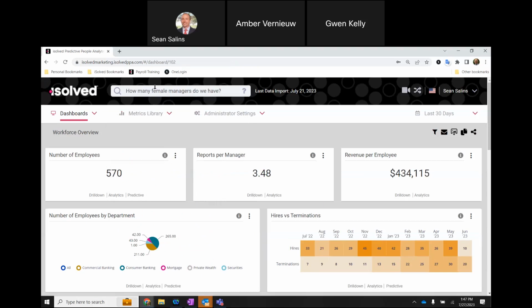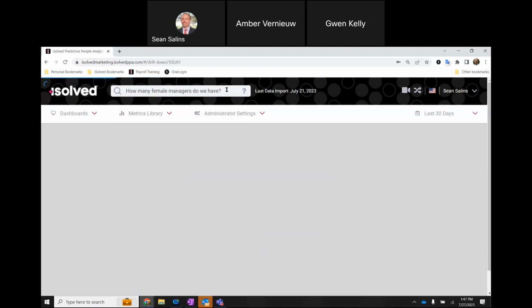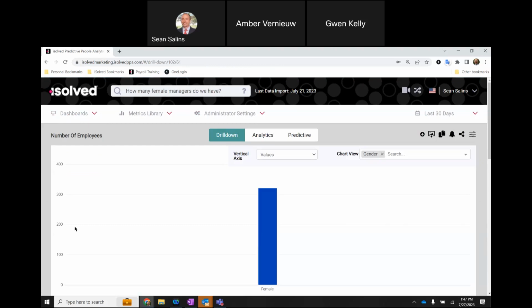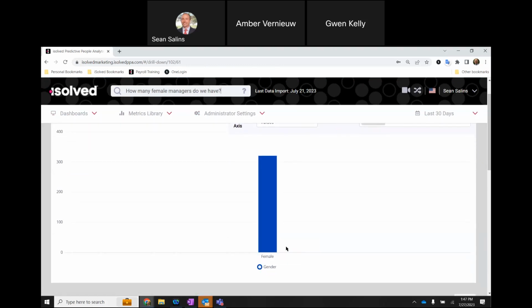So what's the system doing? It's basically taking the question that I just asked, and it is kind of auto-filtering, in part, the data, so that I don't have to go through the process of selecting a dashlet, drilling into it, applying the filter, and so on. It is doing it by me simply typing in a question.